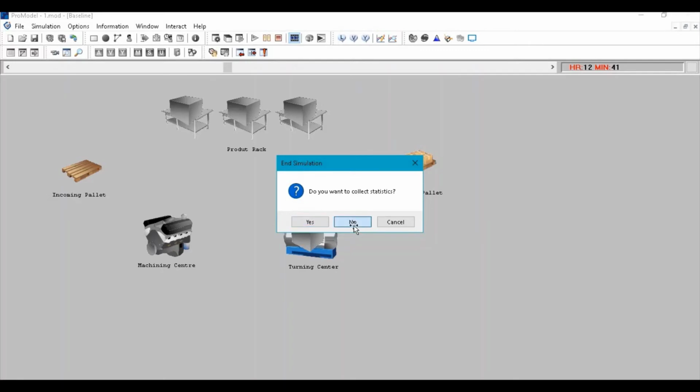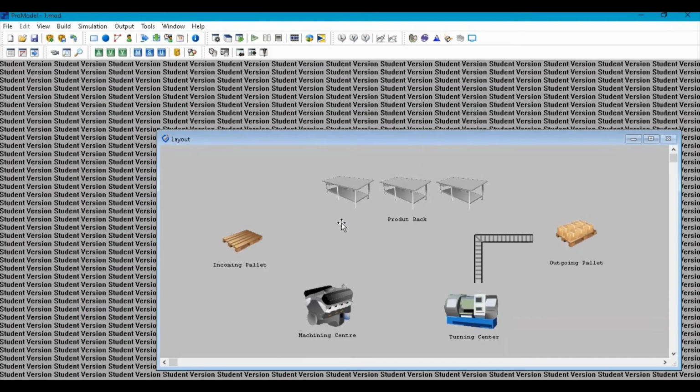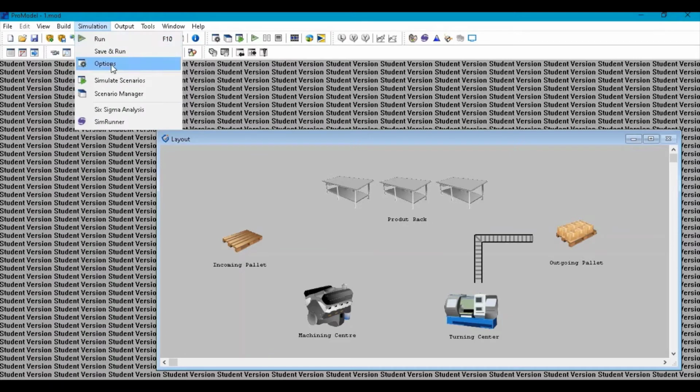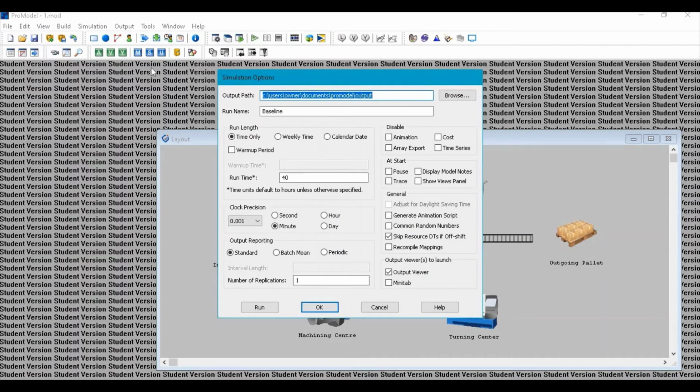There are options given if you wish to collect the statistic or not in the pop-up windows. We then proceed to operate the simulation by setting the duration for the whole operation. Then click the simulation button and there is an option given to make any changes during the simulation. So for this simulation, we will run it for 40 hours.